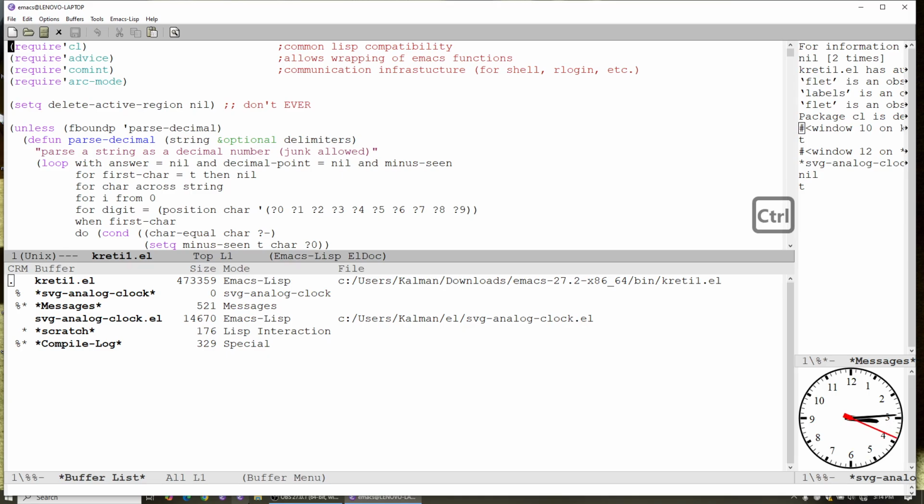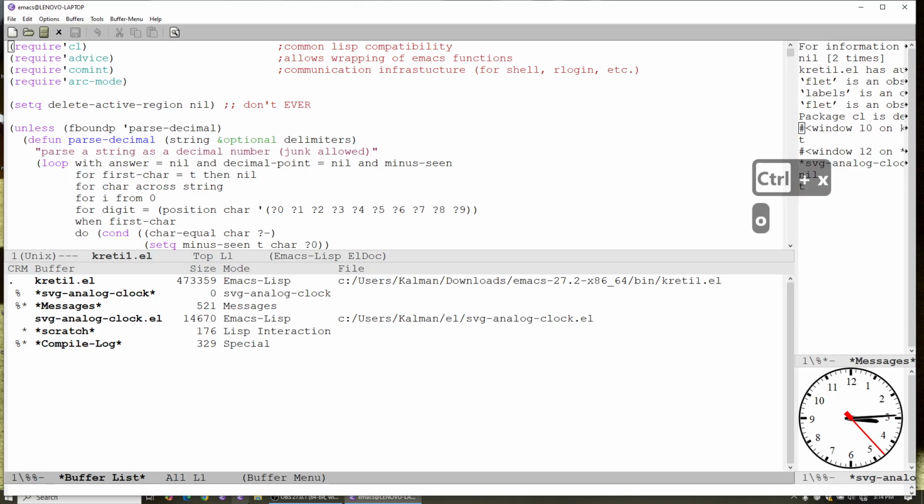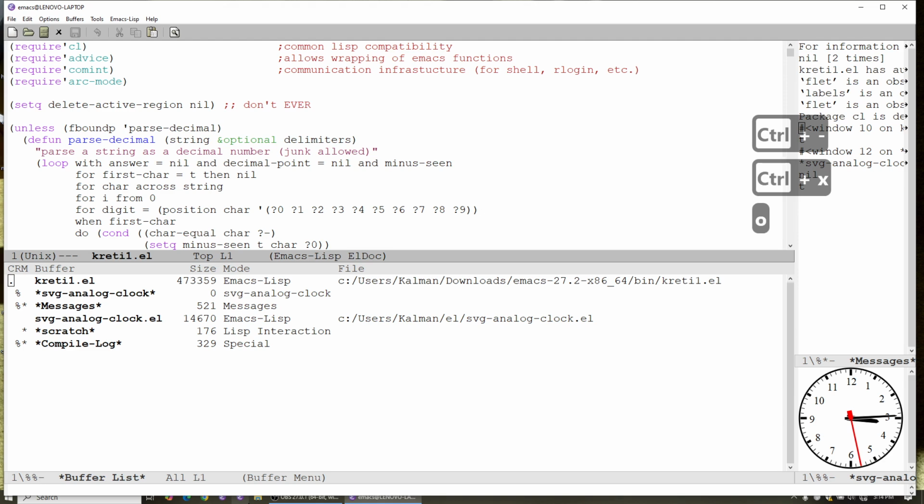If I wanted to go to that window, I can go Control X O, but if I want to go back to the previous one, I want to use Control minus Control X O, because it'll go around all of the windows normally clockwise. So from here, Control X O would go to the messages buffer, then another Control X O would go to the clock, and then a third Control X O would go to the buffer list. But a minus Control X O would go directly to the buffer list, so using negative arguments. And so this is pretty much my setup.